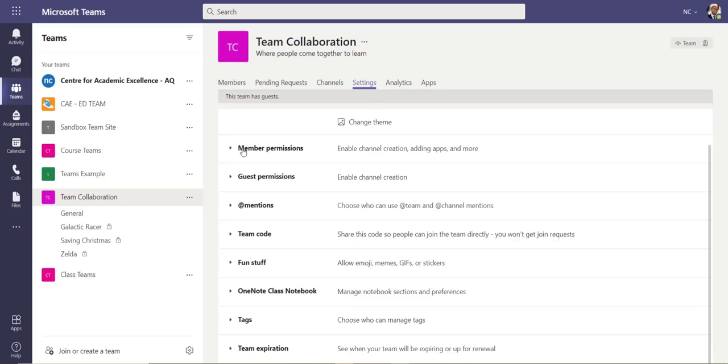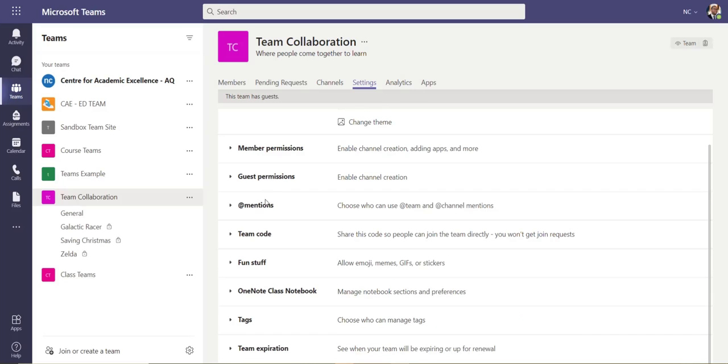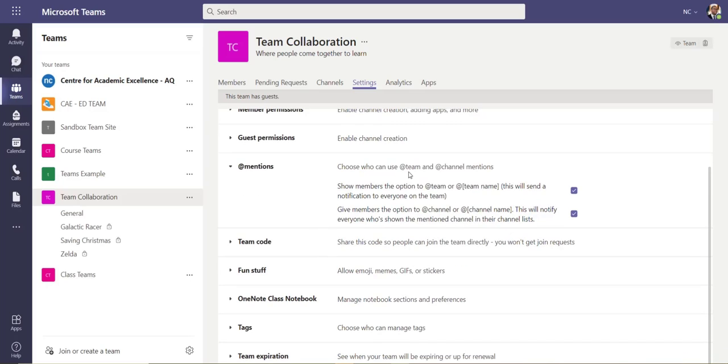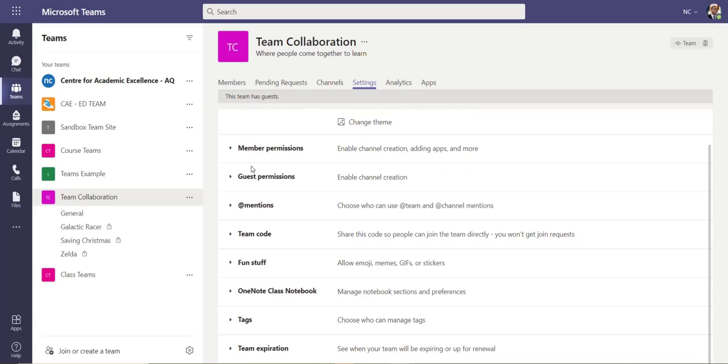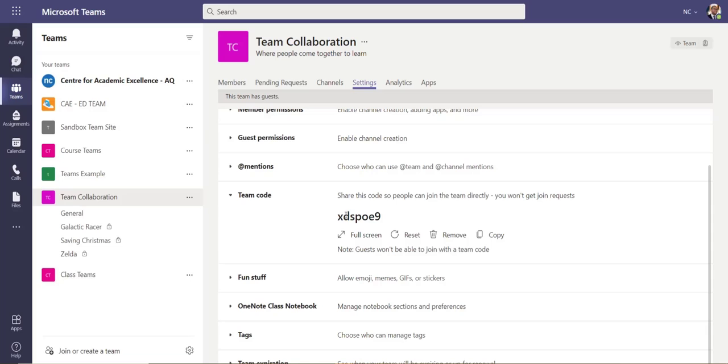Next, we have guest permissions, which cannot be changed. Then at mentions. Of the mentions, there are 2 in particular. One is team mentions, which will send a notification to anyone in the team, and channel mentions, which will send a notification to anyone who has access to a channel. The team code allows members to self-join to a team site simply by inputting the code in the join or create a team option down here in the bottom left.